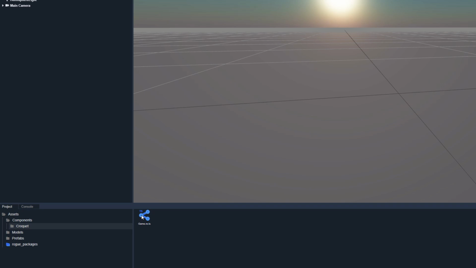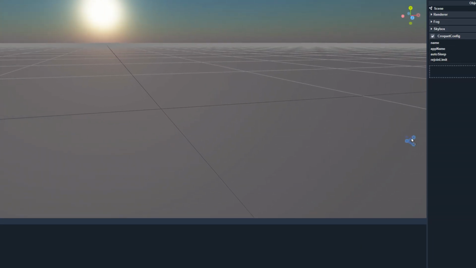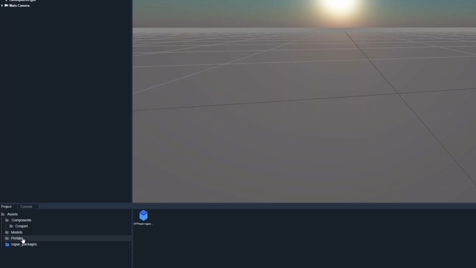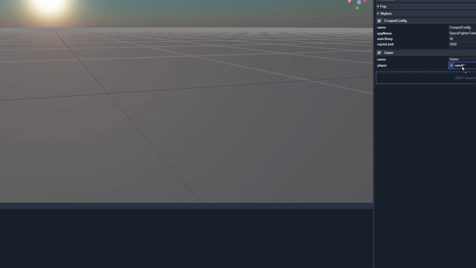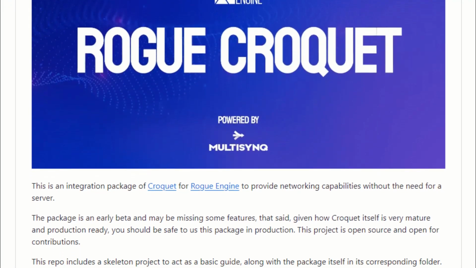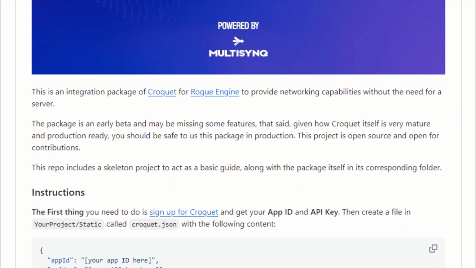Add your game component that you've just created to the scene object, and we can see that the game component requires a player prefab. Drag your player prefab into this field. One last thing you need for the Croquet system is a croquet.json file in your static directory. You can find out how to configure this from the Rogue Croquet GitHub page.